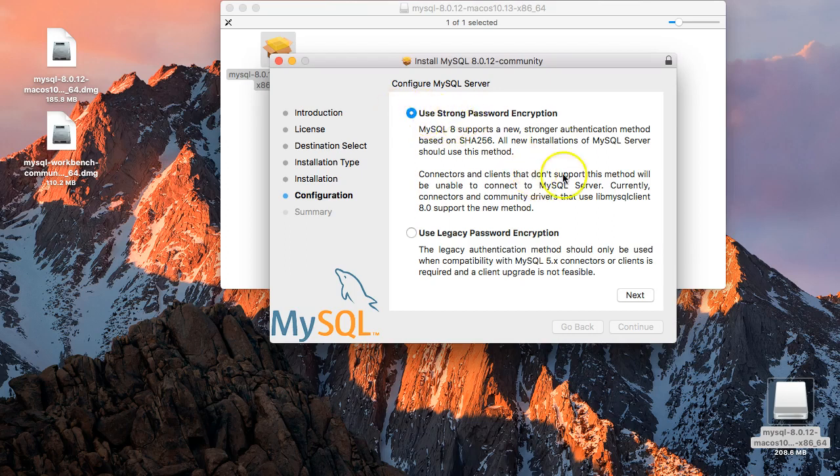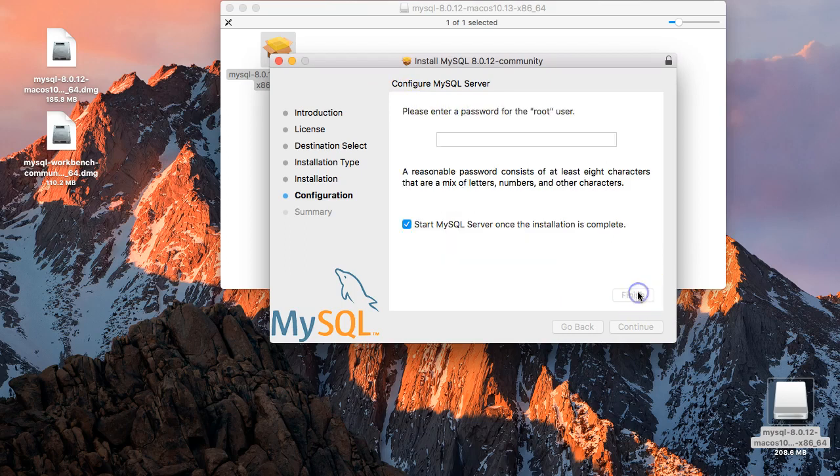I'm going to agree to use strong password encryption. Next, and please enter a password for the root system. This is a vital step. Don't forget this password. Write it down. Root user is going to be basically you. You are the user of this computer. You are the root user. You are the one in charge of the server.